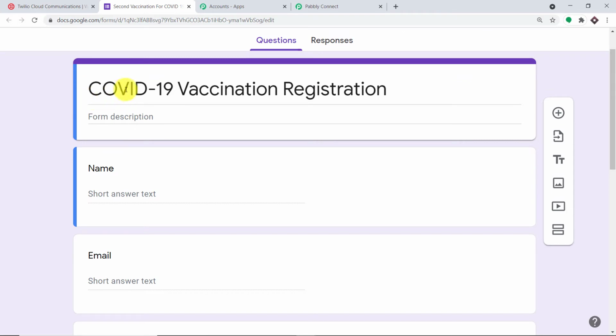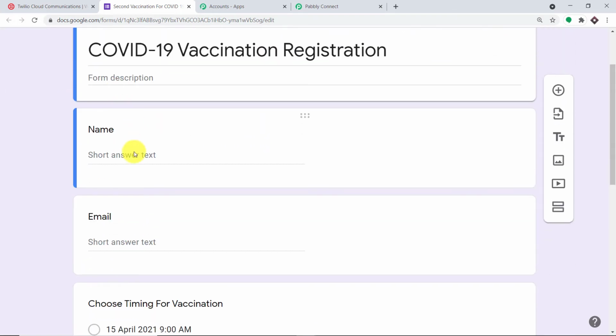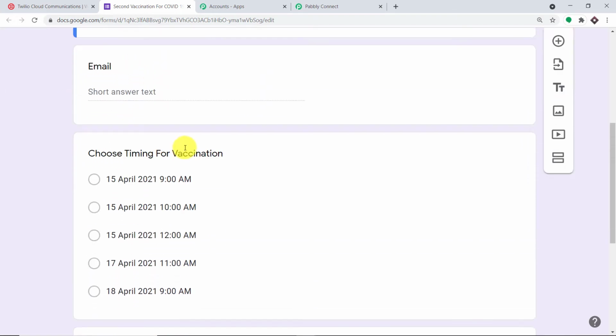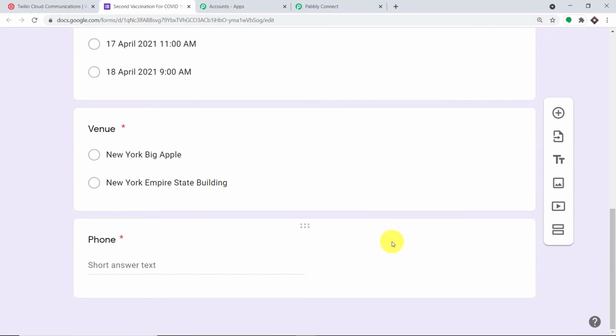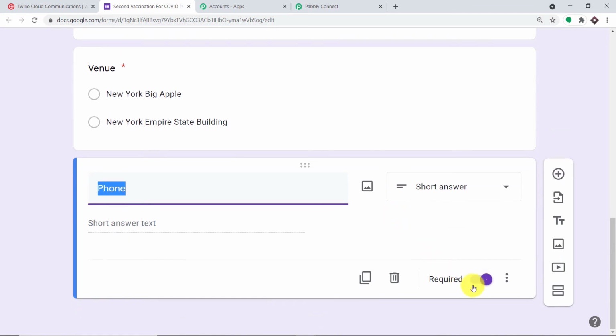So this is a newly created one, COVID-19 vaccination registration. These are the same fields we have: name, email, timing, venue, and the phone number. First of all, this is the last field, and I'm going to make sure that this field is required to fill. By default it is already showing that it is required.